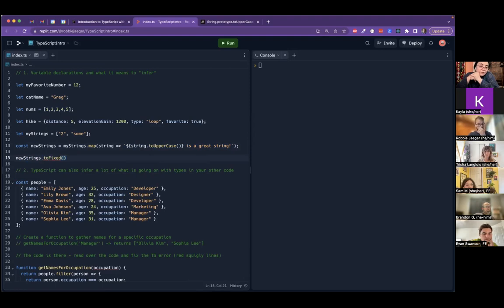toFixed is a method for numbers. Right? What's another method for a number? I'm blanking. Help me out. Floor. Yeah, floor. Thank you. Great. So it knows, hey, new strings is an array of strings. So you can't just do floor. There's no floor property on an array of strings.